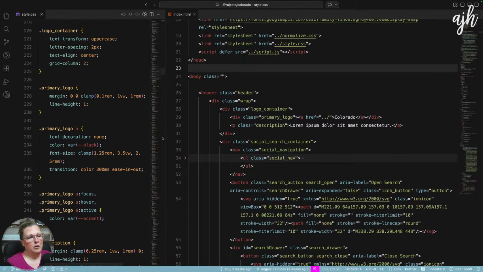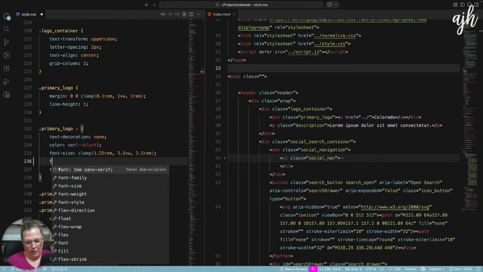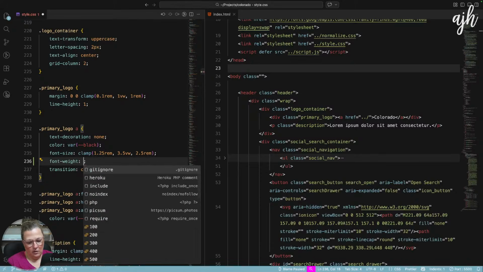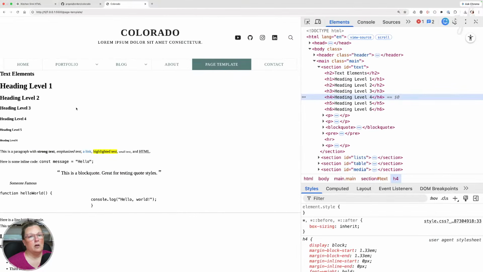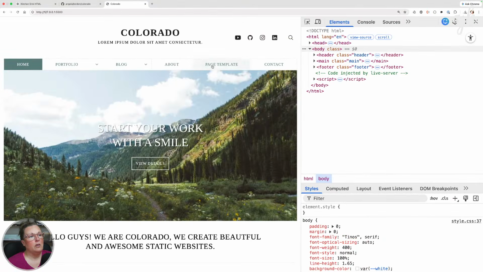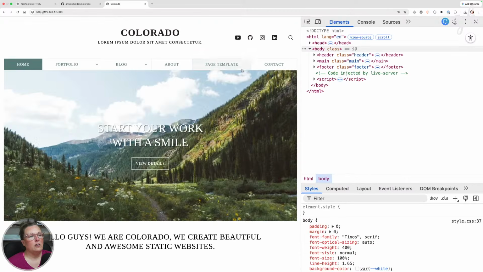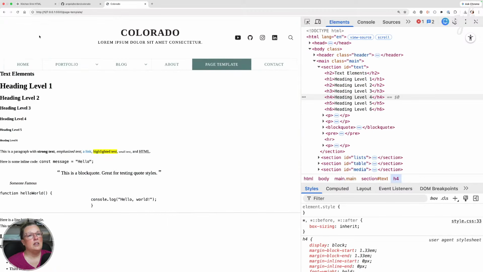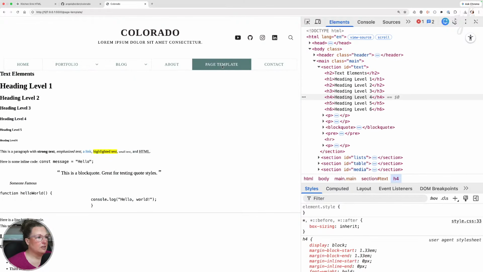So here's our primary logo. And we'll add font weight 700. There we go. So now when we go back and forth, seamless. The only thing that changes is whatever link is active. And like I said, you can easily write JavaScript to compare the current page link in the nav to the URL, but we don't need to do that here because everything is static.